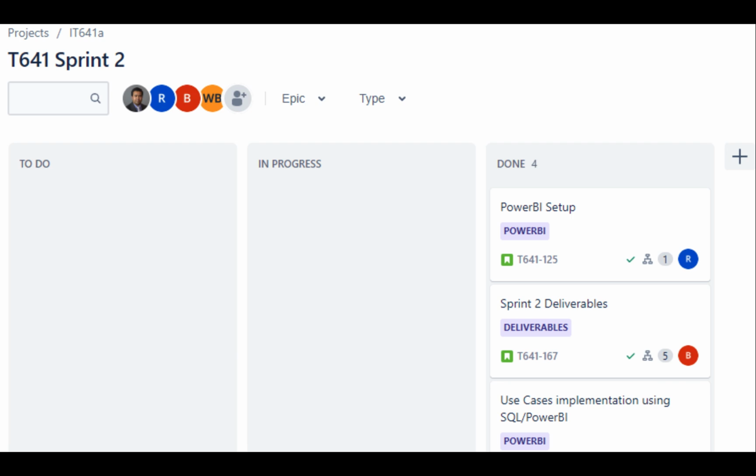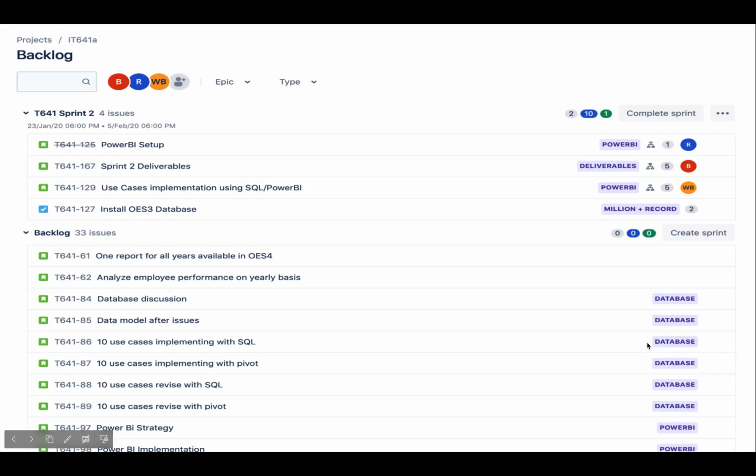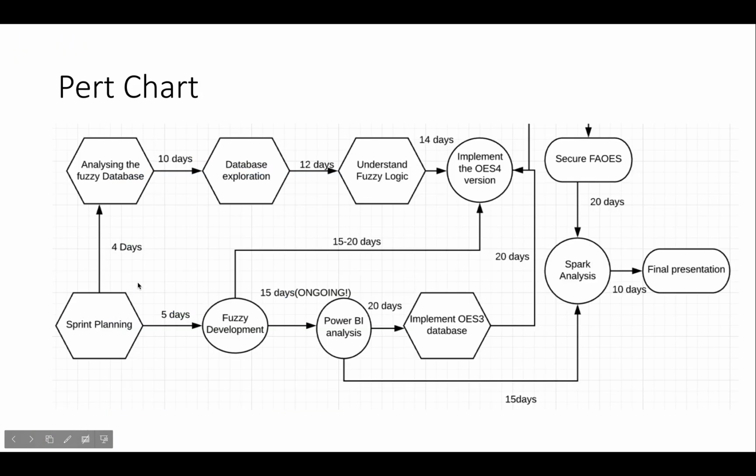In Sprint 2, we divided this project planning into 4 Scrums, and you can see each epic divided into several child issues. Sprint 2 deliverables has 5 child issues here. And here's our backlog in Jira, and we will implement these tasks in future sprints.